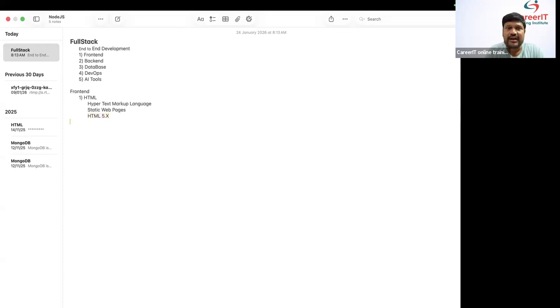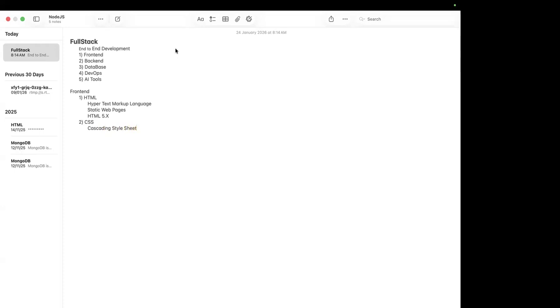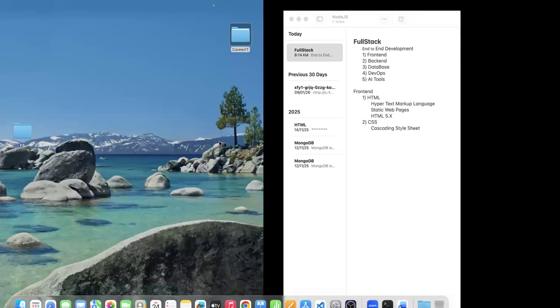Now, Uma, after completing HTML, immediately I need to go through one more technology, which one? CSS. One more course, we can call it CSS. Fine. So, what is CSS? CSS stands for Cascading Style Sheet. Uma, what is CSS? Cascading Style Sheet.